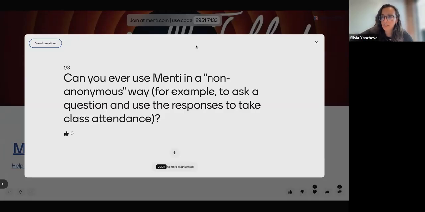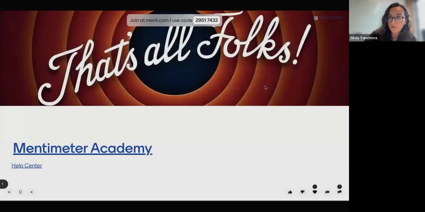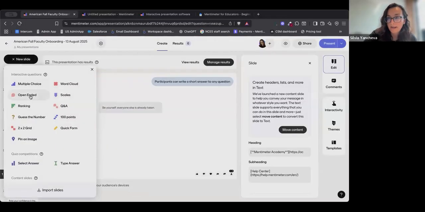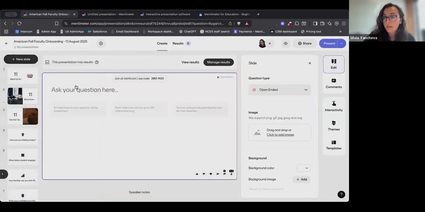A lot more information will flow on that particular topic once we're ready to release that to American's overall faculty base, and you'll hear more about it. Until then, I would say stick to the non-anonymous use unless you just want to ask a very simple, let me come over here, open-ended question or even a word cloud.